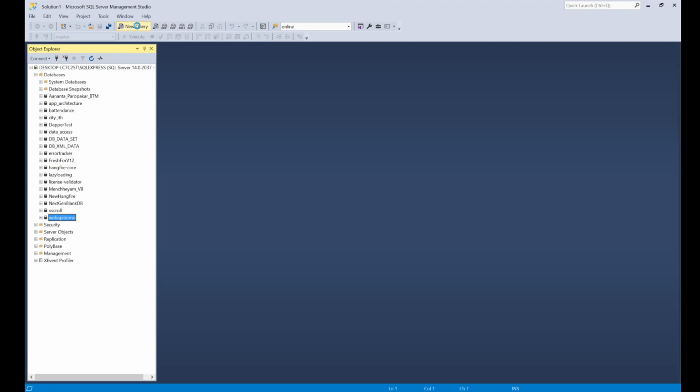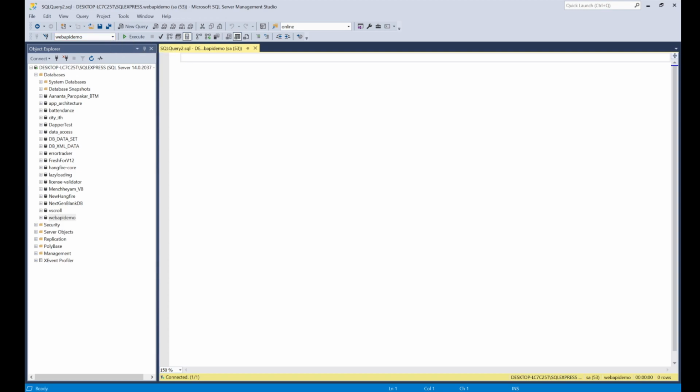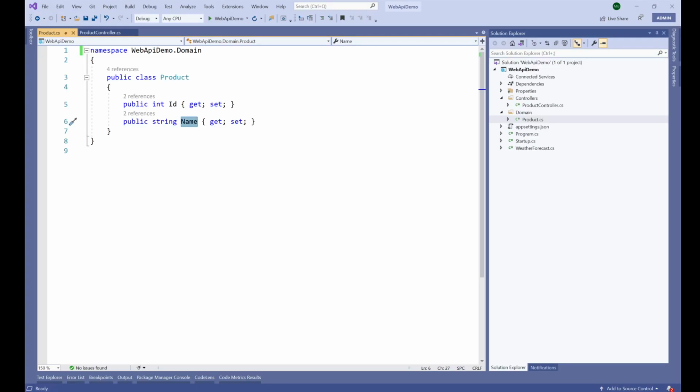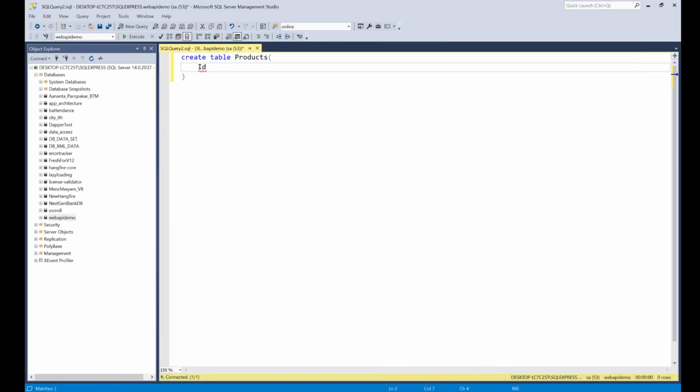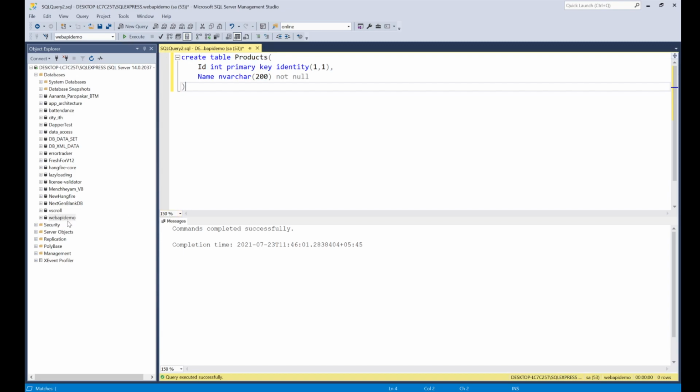Now let's create a new table in this web API demo. So create table products. I am naming the column names exactly the same as the property names of the class, ID and name. So ID int primary key, ID int identity, let's increment this by 1, and then name, let's keep it varchar 200, and then not null. This is a simple table, and let's keep things simple. Execute. So we have created a table, and our database is web API demo.